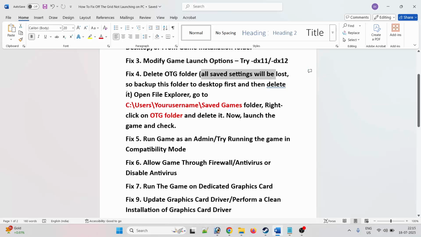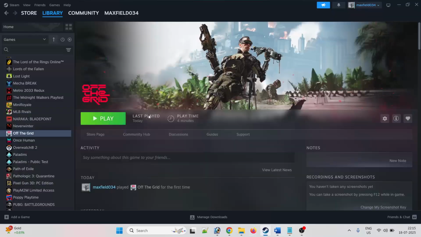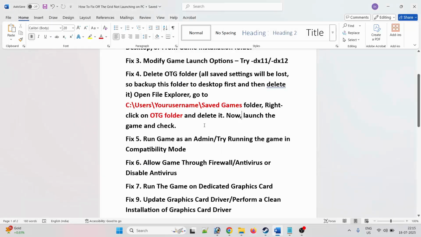Settings will be lost, so backup this folder to desktop first and then delete it. To do so, open File Explorer, go to C drive, users, your username folder, save game folders, right click on the OTG folder and delete it. Now launch the game and check if the issue is solved or not.